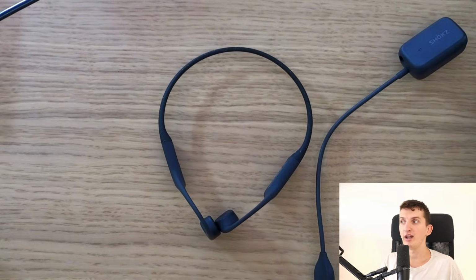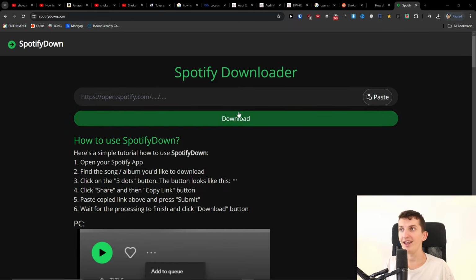Then what you have to do is just paste the link in the Spotify downloader, download it, and then add the MP3 to the folder. I made a full guide, you're going to find it. I just want to make this for you if you're looking for how to get Spotify to your Shokz OpenSwim, and this is how you're going to do it.